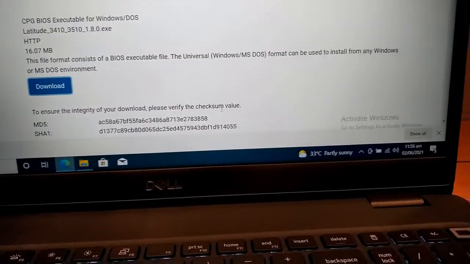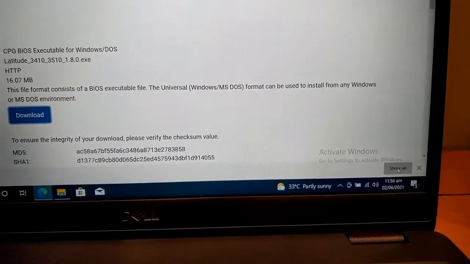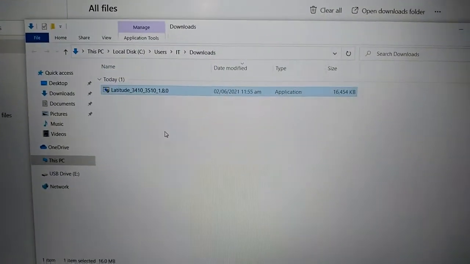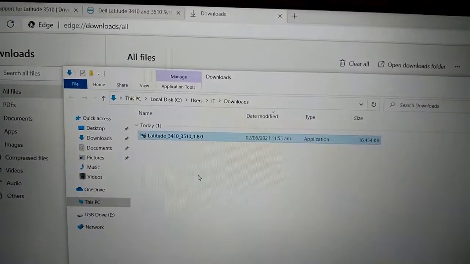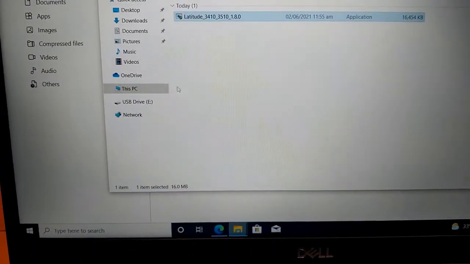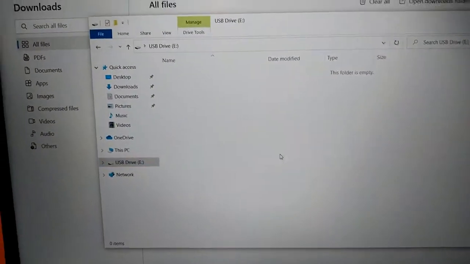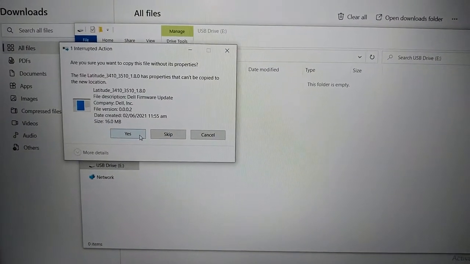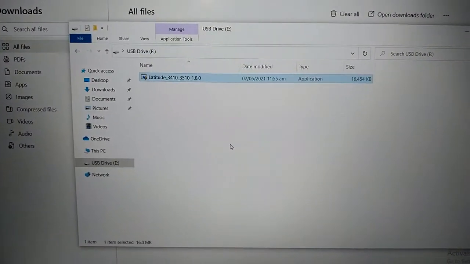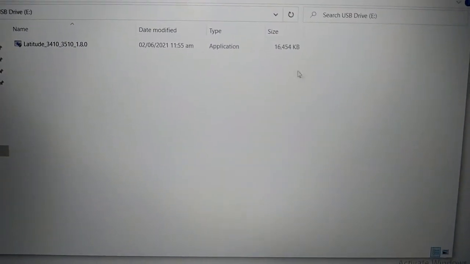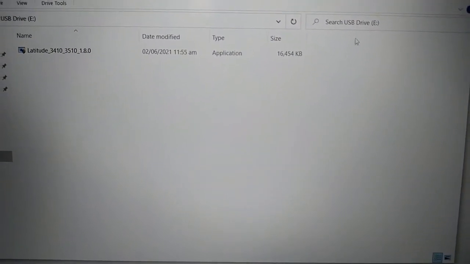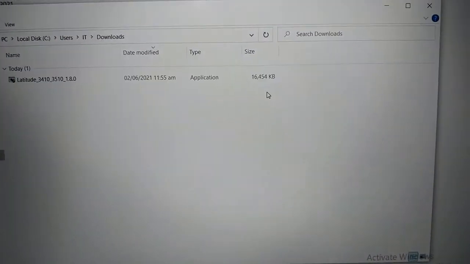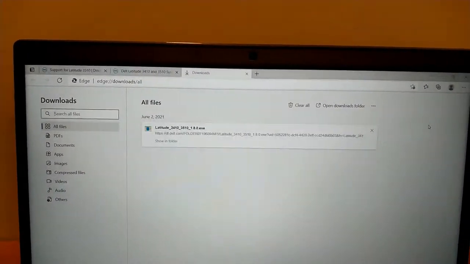Now this is the file. We have to copy this file to the USB. Copy, and this is the USB drive. I have to paste it here. Yes. Now it is copied, and we have to check it. Its size is 16454, and it is also showing at this one that its size is 454. Okay, now I am closing all these things.